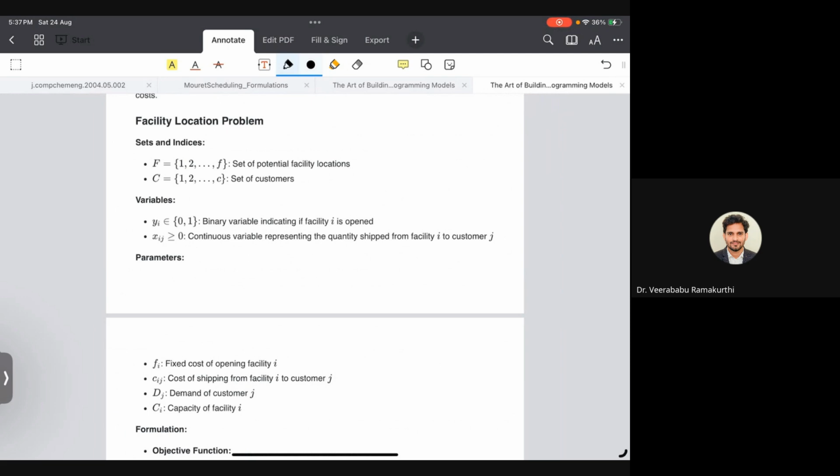So basically, what happens in a milk supply chain? We have all the farmers, the milk farmers, who bring the milk to the Amul milk cooperatives. There is, let's say, in Gujarat, a village which is a milk cooperative.